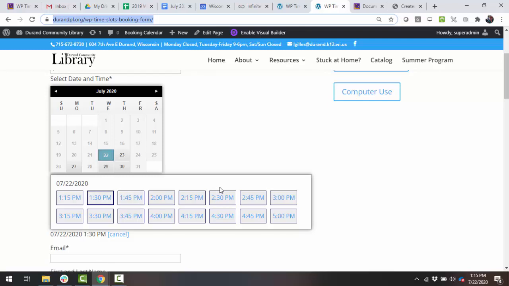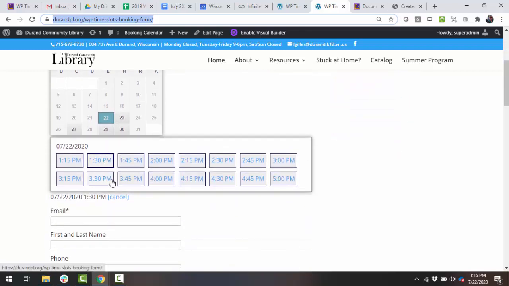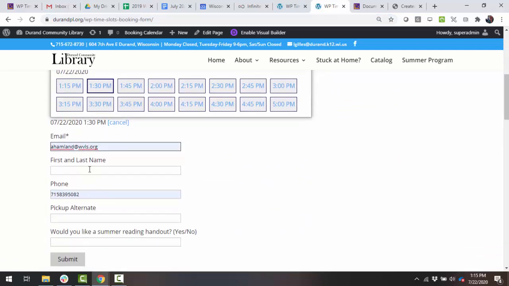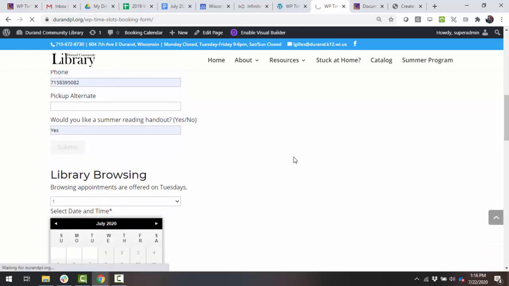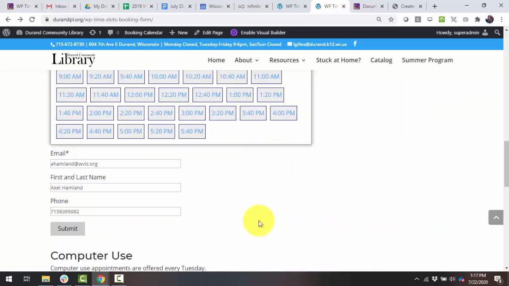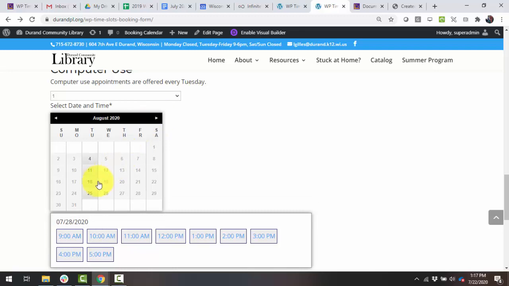So let's just walk through it quick. I want to do a curbside pickup on the 22nd at 1:30. My email, my first and last name is my daughter. Pickup alternate. This one does not have a checkbox option, but you can put in a text line that, if you want to pick up a summer reading handout at your curbside appointment, you can do that. Yes. Boom. Done.